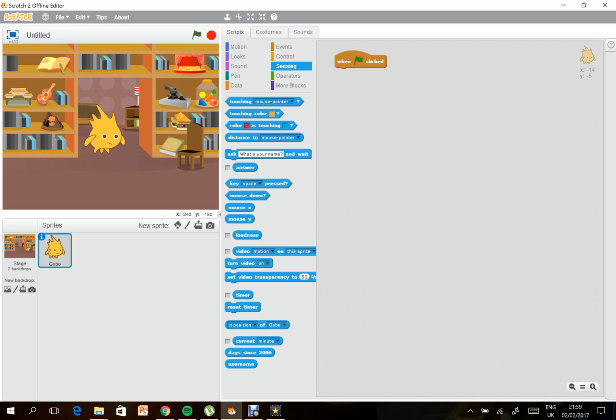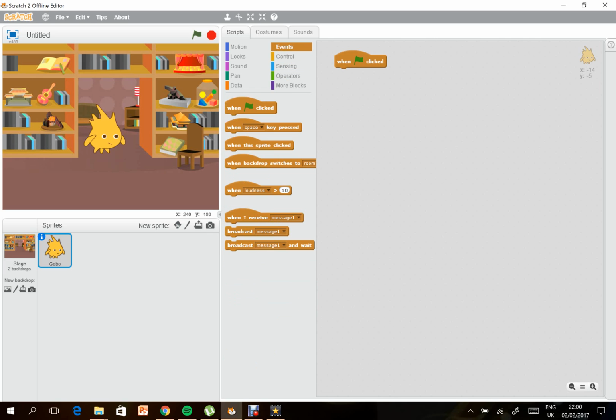Okay, everyone, today I'm going to show you the basics of how to make a trivia game in Scratch. So I've selected my sprite here and my background, and you can do that by just clicking on that icon and clicking on your sprite as well and going to this little icon here and selecting your sprite from the library.